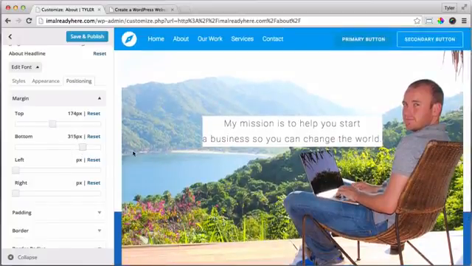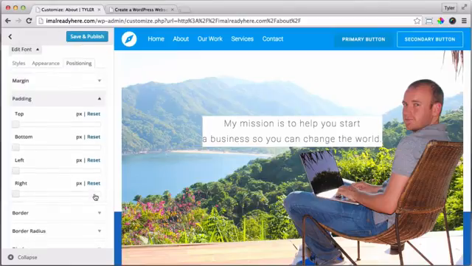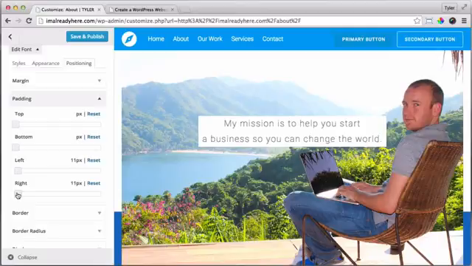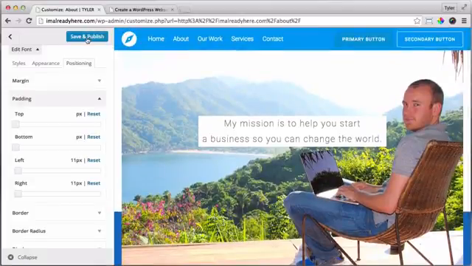Now we want a little padding, and padding is different from margin because padding is on the inside. So we want this white box to go a little further to the left, a little further to the right. So padding left 10, padding right 10. And it doesn't need to be perfect. So left 10 about, 11's good. Okay, so now that is looking a lot better. So click on save and publish.